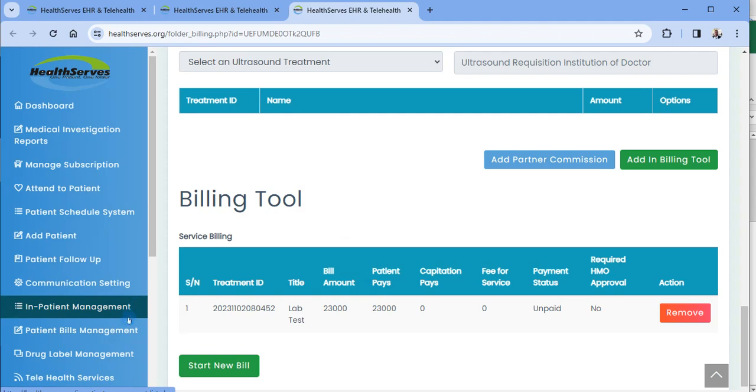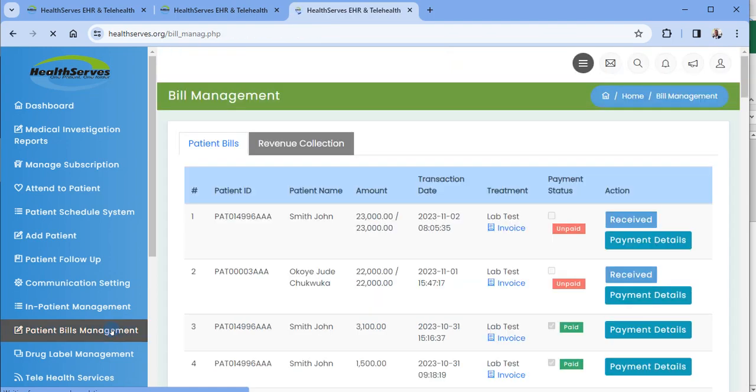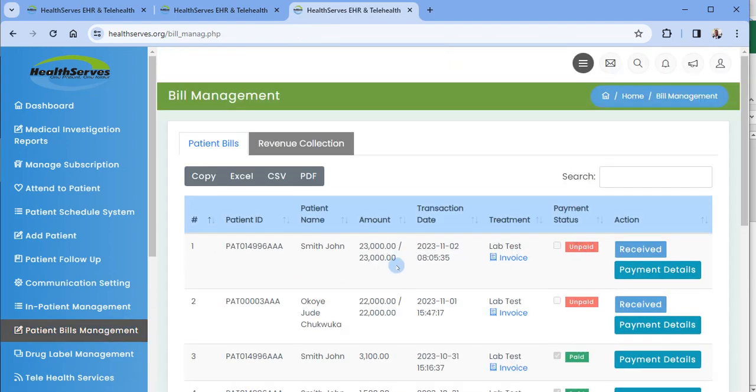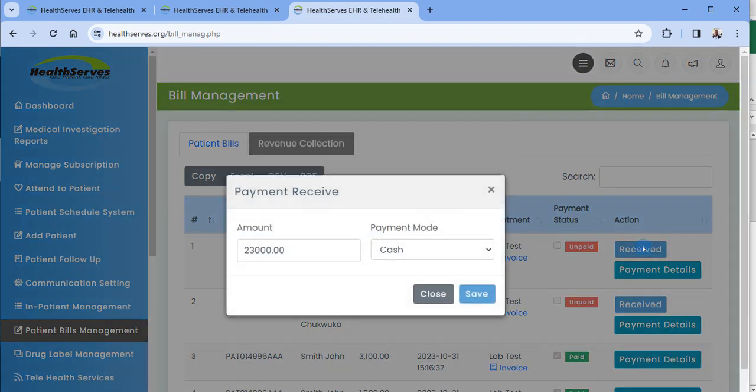So those in the account department, the person can now go to the account department where he will pay for the service. So you click, those in the account department will click on patient bill management, and they will see the patient's name, Smith John, and that is the test you're going to pay for, 23,000. All right, so you click on pay received.